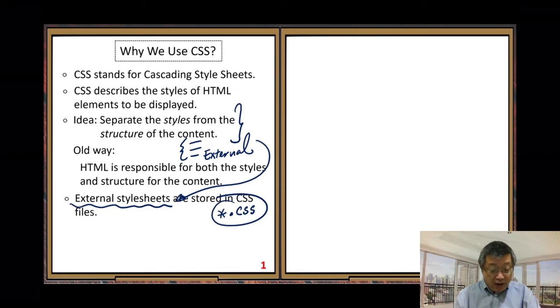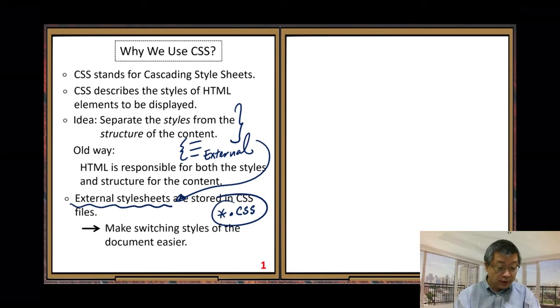All right. What's the benefit of that? You may ask why we do it in that way. What's the benefit? The advantage? It makes switching styles of a document easier. Switching style. If you need to switch style for the same document, you want to use two different styles. That's possible. You will see that's possible. Think about the same web page. We want to display it on different devices.